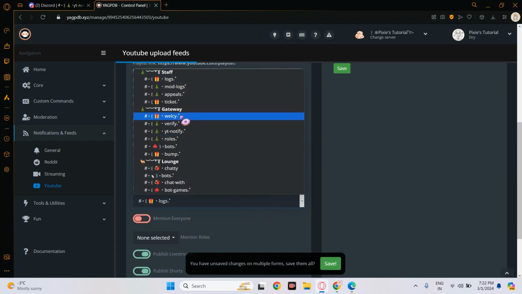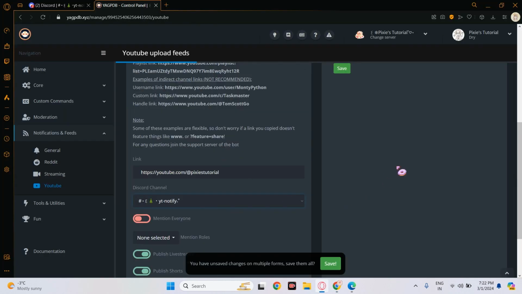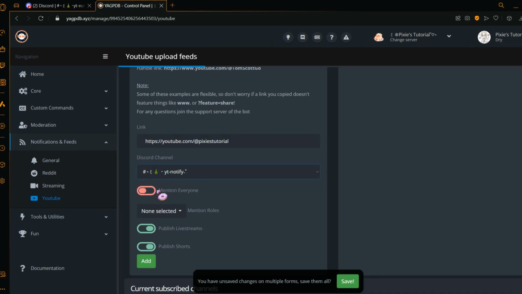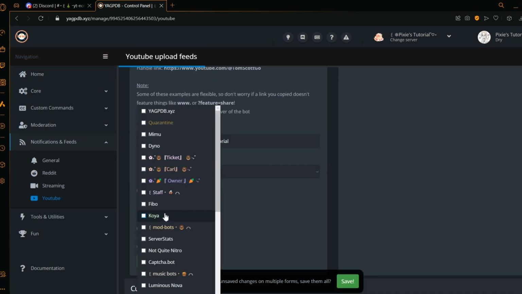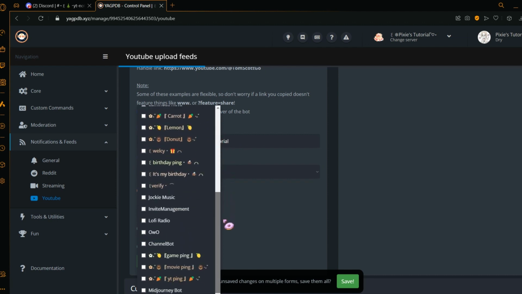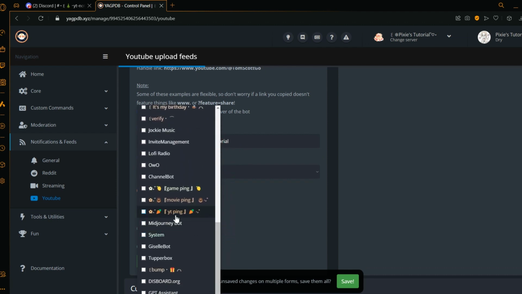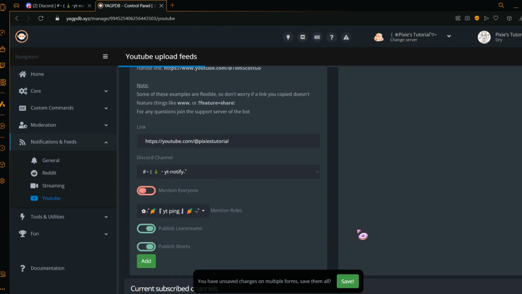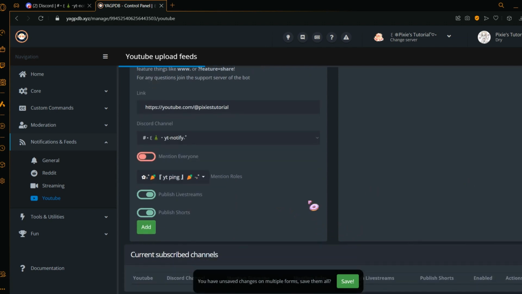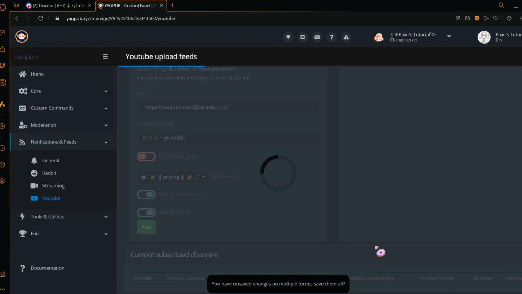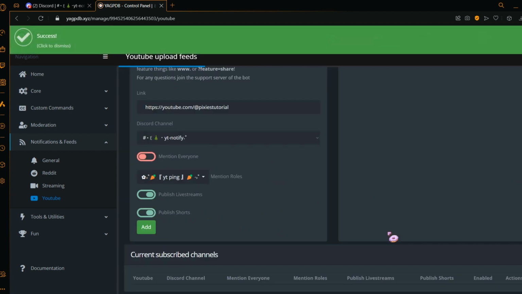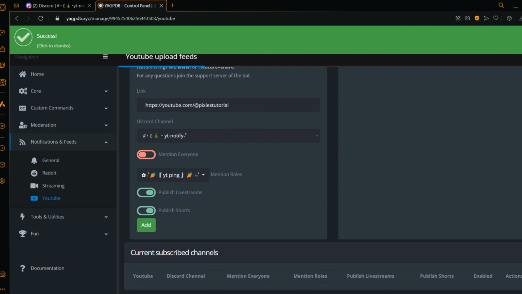Here you can add your channel. The one we created. Important message, don't enable this button. It will ping everyone. However, you can pick the role you want to ping. I know we did this before, but this is another way. If you do live stream or create shorts, you can enable these two buttons too. Once everything is done, click save and voila.